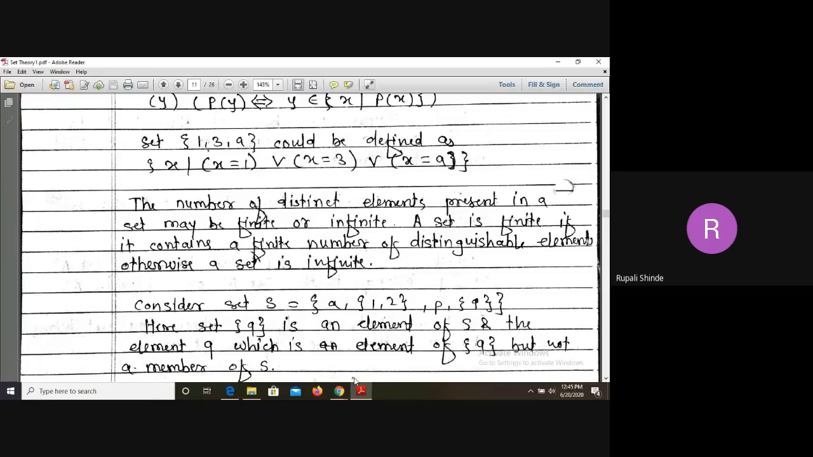Okay, fine. So here, look at this set S. This set S is containing elements. First element is A. Second element is again a set, and that set is containing elements 1 and 2. So this is the second element of set S. Now third element is P and last element is set Q. So there are total 4 elements in this set S.